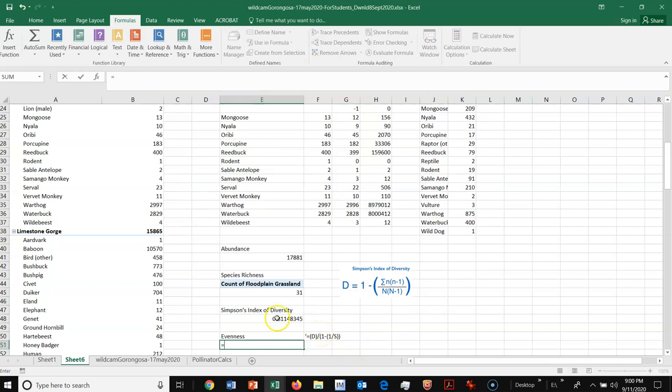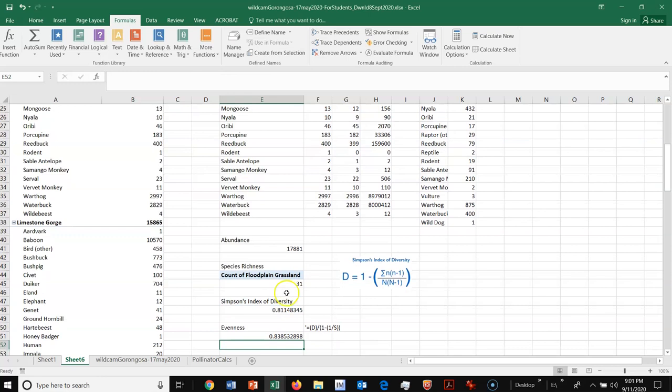So evenness is going to be equal to the Simpson index of diversity divided by 1 minus 1 divided by the species richness, which I'm going to click on, but this is part of a pivot table, so it's going to give me this pivot table formula. This is totally fine. I'm not bothered by this. Just going to carry on, make sure that I close all of my parentheses, which I have a bajillion, and then push enter. Ta-da! So my evenness is also quite high. Evenness also goes from 0 to 1, and 1 is complete evenness.